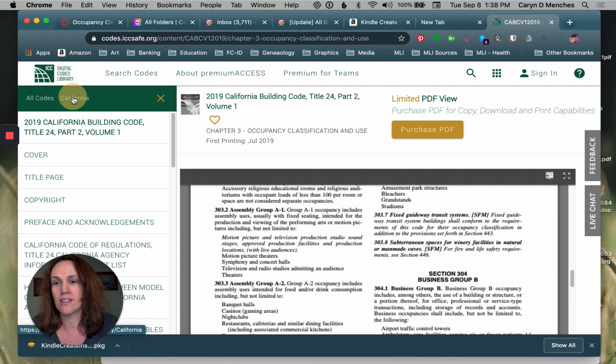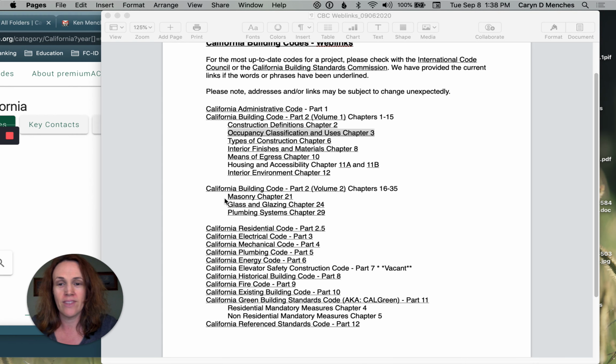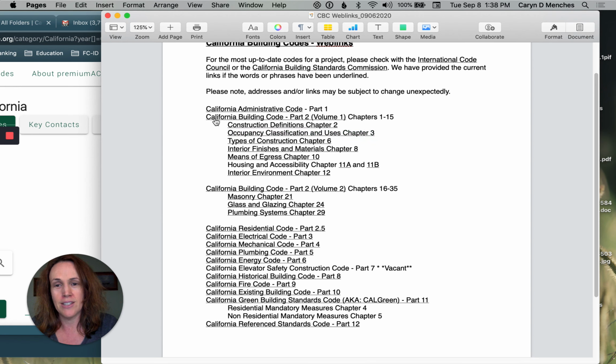So we can go back to California, or you can go back to the page that I just had you do. As you can see here, I've listed it out for you guys. California Building Codes Part 2, Volume 1. It's totally confusing, so I put it on there for you. It covers chapters 1 through 15. Chapters 16 through 35 are the next, Volume 2. And the 3 main chapters on that one are masonry, glass and glazing, and plumbing.